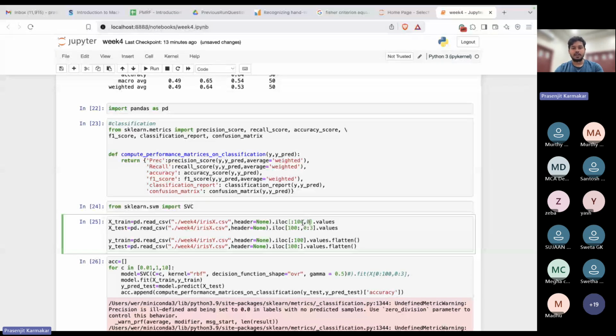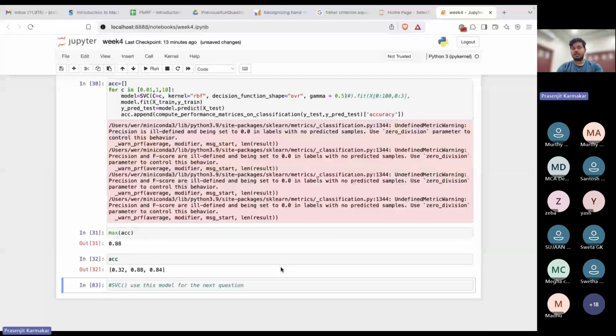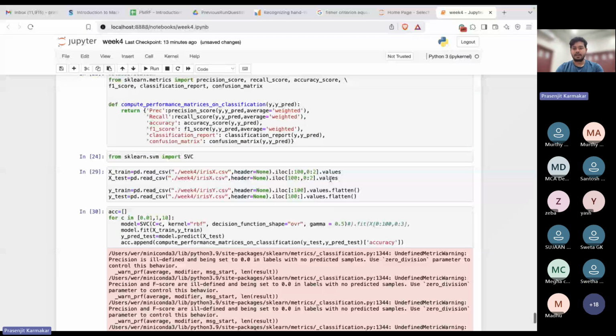Let's say I choose only the top two, if I just stay with the previous question's selection. Then see what happened: you get 0.32 for 0.1 and the maximum accuracy is 0.88. So maybe some of you are making this mistake of taking only the top two features, not three. So you have to take the top three features like this. Not top three, sorry, the first three.